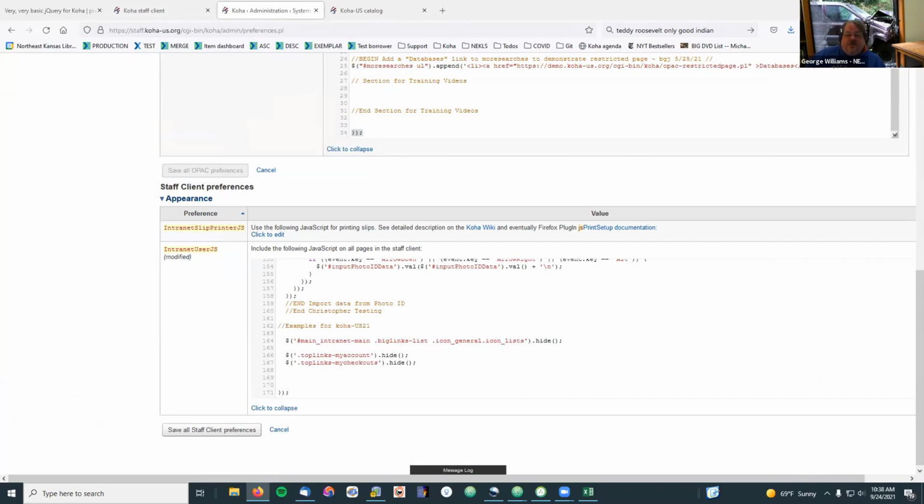And Daniel says, George, do you do a basic CSS for Koha? I've never done a basic CSS. I think Andy Bose's presentation was really good. We should talk him into doing one of those because his presentation was really awesome.